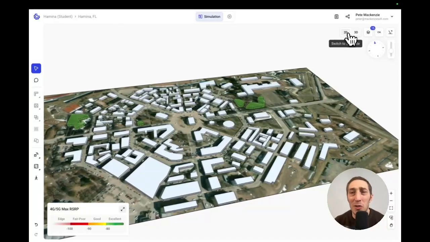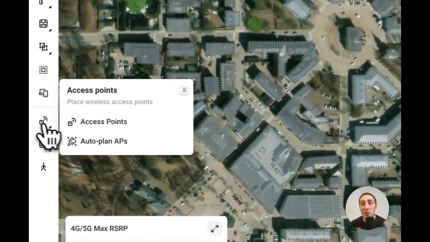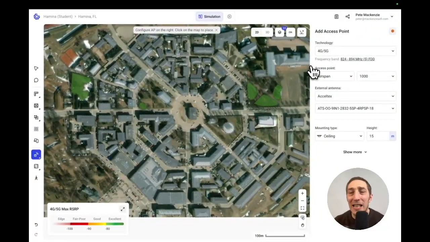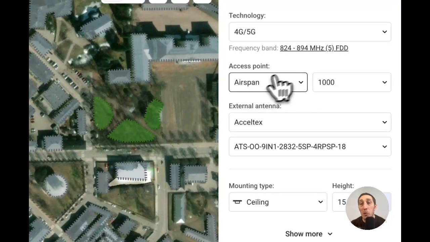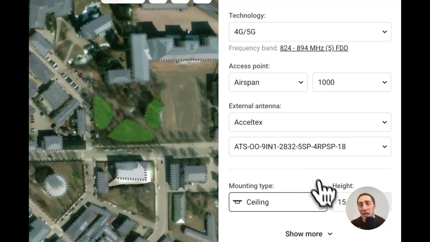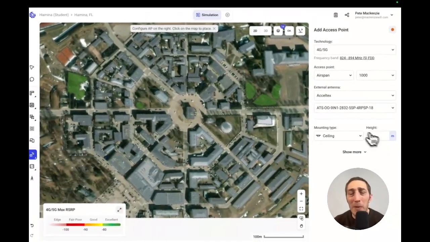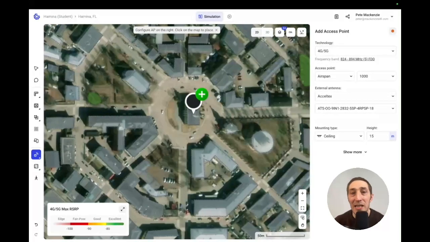So how am I going to do that? Well, I'm going to do that by coming down here on the toolbar to access points. And you will see that I've already selected the 4G, 5G technology. This is the access point I'm going to use. And I've got it configured for a height of 15 meters. And I'm going to place this access point on the center of this central building with an omnidirectional antenna with the hope of covering the whole city of Hamina.